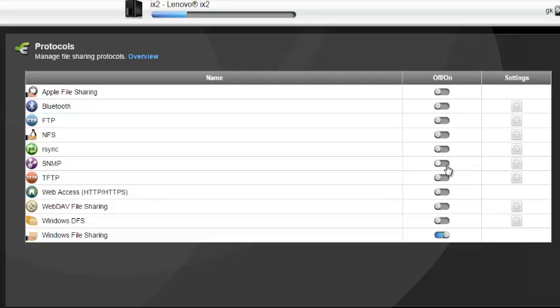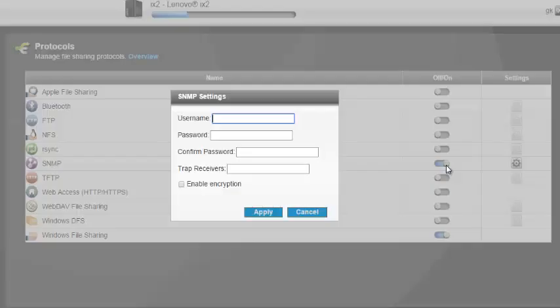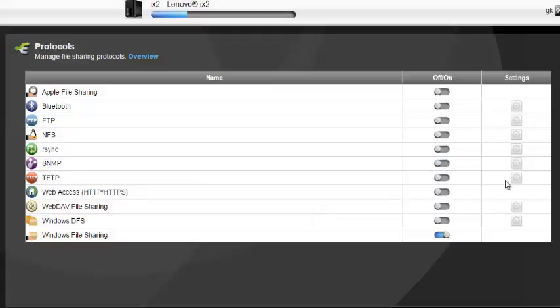And SNMP is the traps, where if you have an SNMP server or an application which pulls the data information across all the servers or network, and you want to integrate this NAS device with your application, you can enable this and provide the username, password, confirm password, and trap receiver is the server where you want to send these traps. Then the web access, TFTP, so you can enable or disable any protocol you want to use, turn it on, or turn it off if it is not required.